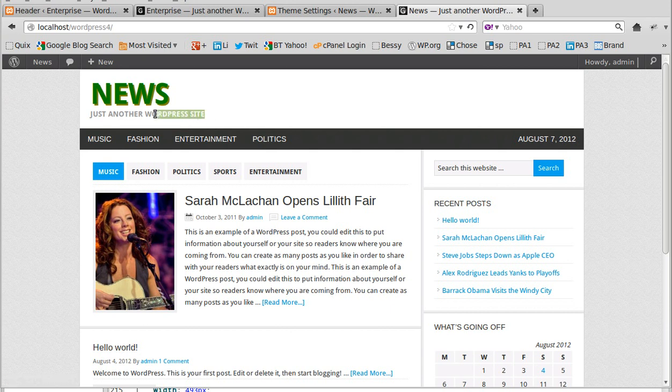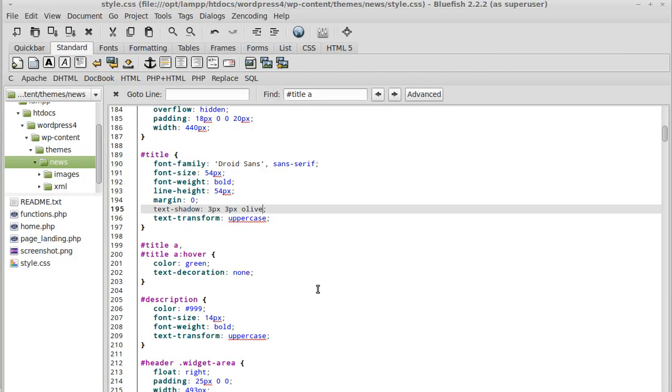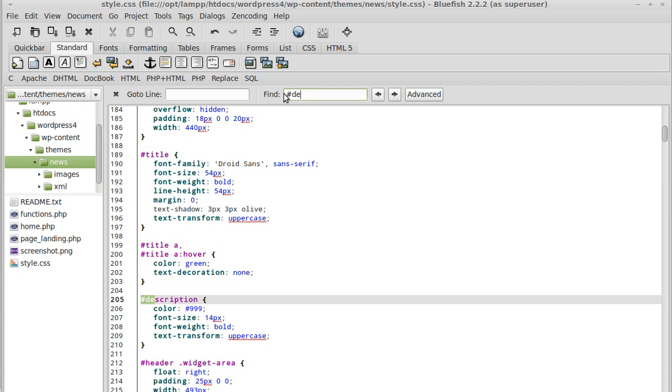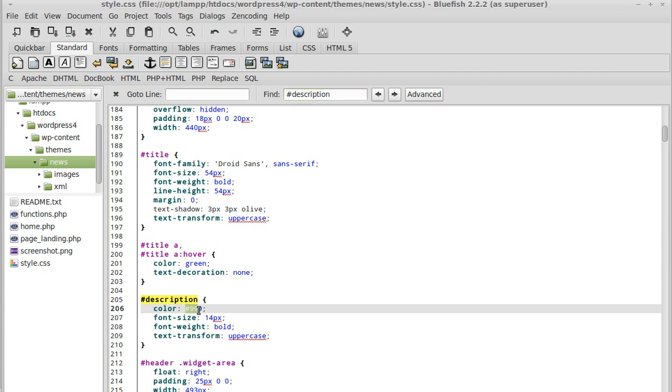And we can change the colour of this, which is our description. So go back to our style sheet and we'll just search for description. Put in the hash key. We've got description, and that's the colour there. So we could change that one to olive as well.